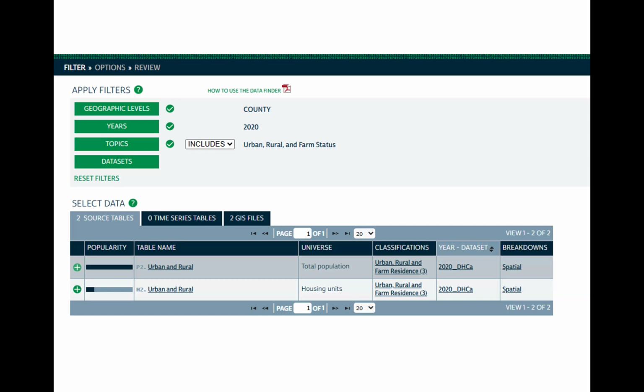As a general rule of thumb, I think it's a really nice option here that the NHGIS has a field called popularity. So you can see how many people are accessing these particular files. So usually at this early stage, at least, in learning to use GIS, whatever is the most popularly accessed file is probably the one that you're looking for. So we're going to go with this P2 that is from the 2020 census, urban, rural, and farm residents, and we're going to select that one. Okay.